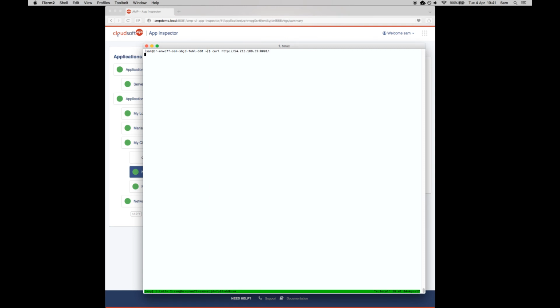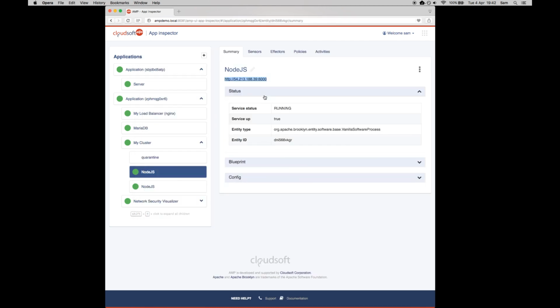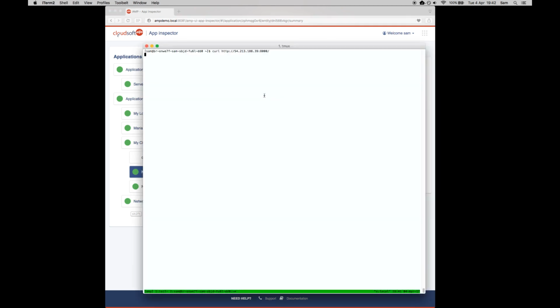Since we included network security rules, the security groups have not been configured to expose this publicly. And as we can see, the curl command is unable to connect and will eventually time out. The same is true if we attempt to connect to the database. Thus demonstrating how to declare network security rules in a simple manner in a blueprint.